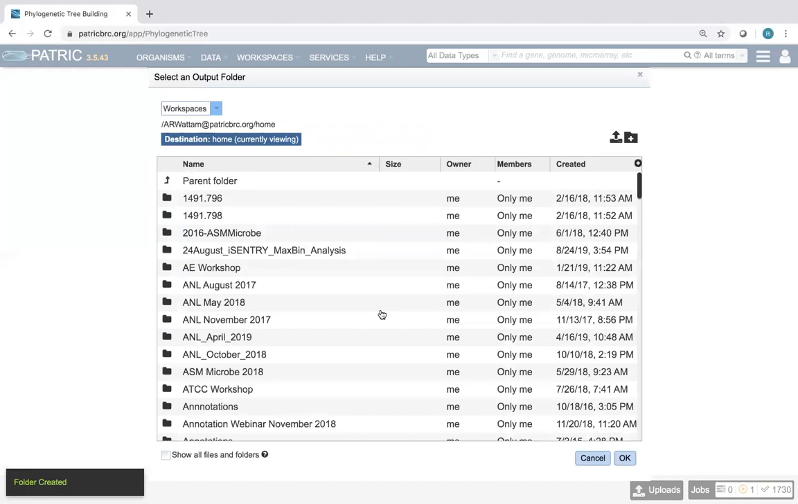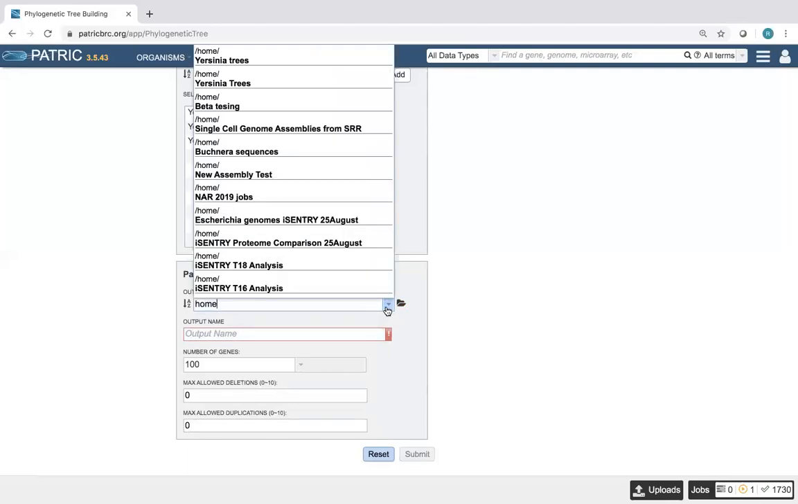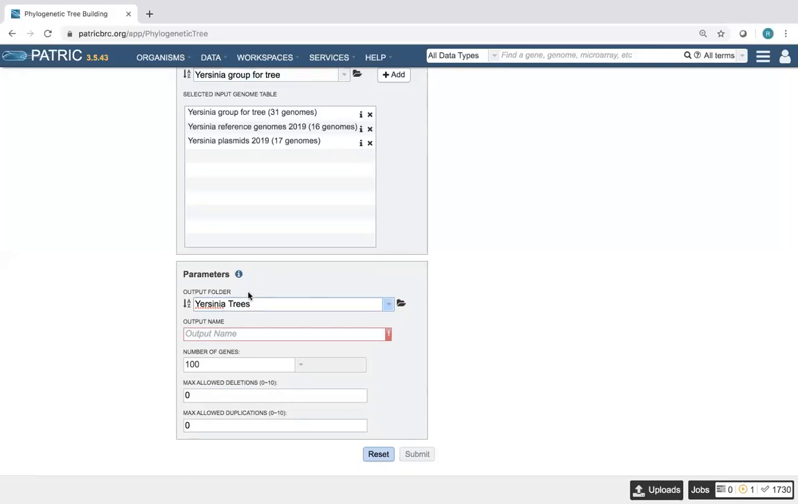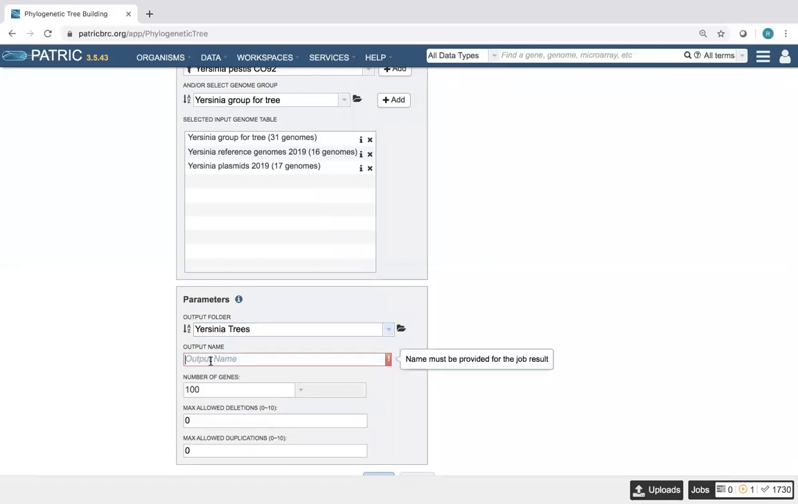Okay. So now I go back to this home folder. Well, if I click on the down arrow, it shows me what I just created. Oh, it looks like I've used that before, but I'll click one of them. So it's going into the Yersinia trees folder. And I need a name for my genome, so I'll call it mixed Yersinia genomes with plasmids, because remember I included plasmids with this.